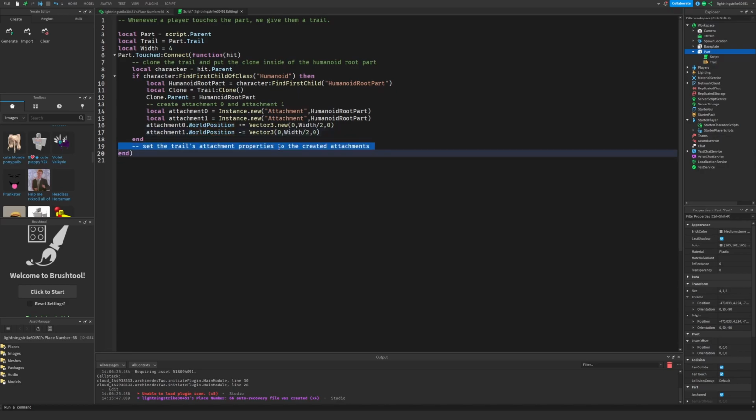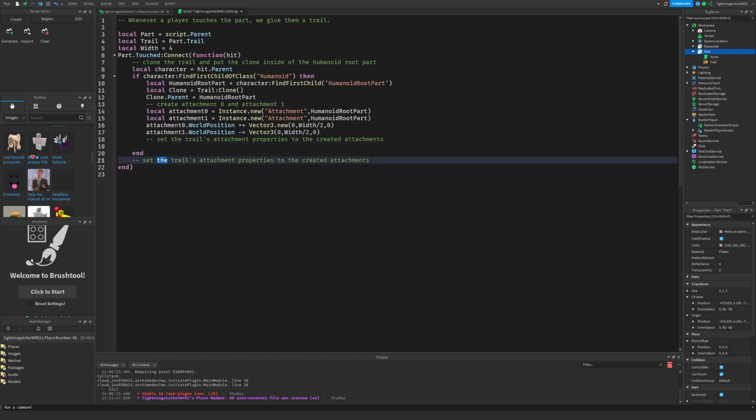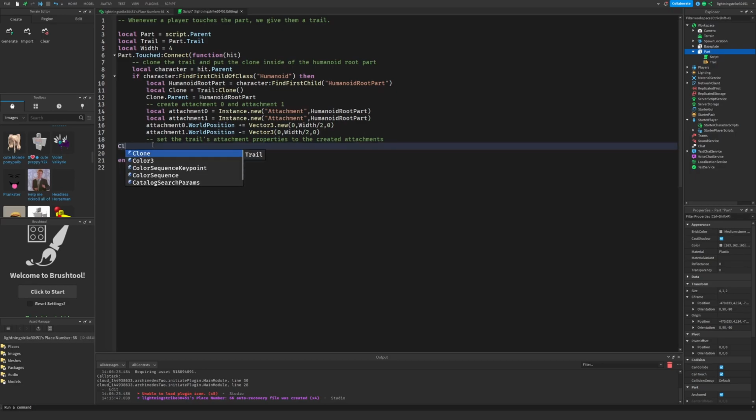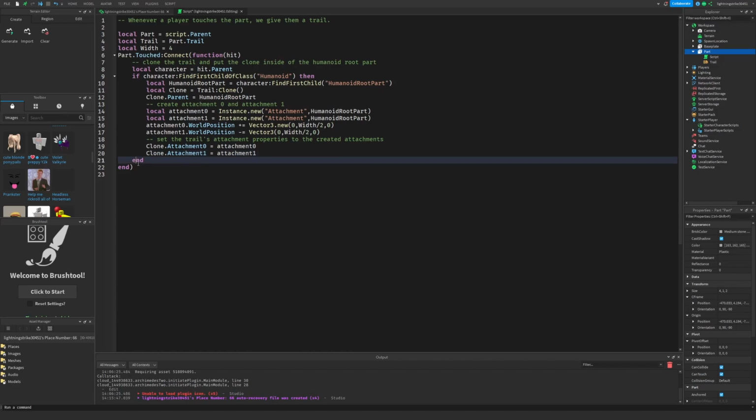So now finally we want to set the trail's attachment properties to the created attachments. That is just going to be clone.Attachment0 equals attachment0, and clone.Attachment1 equals attachment1. Alright, so that should be the script completed. But there's one more thing that we forgot to do.